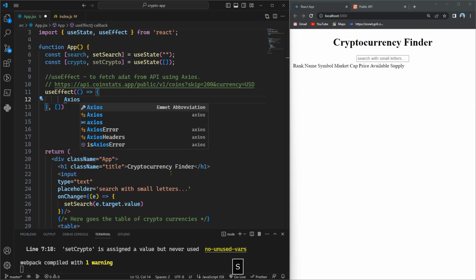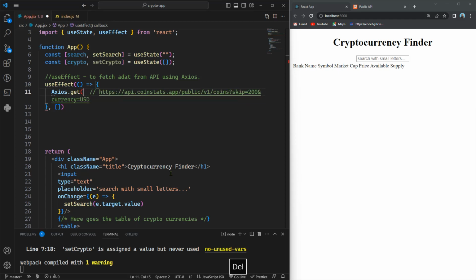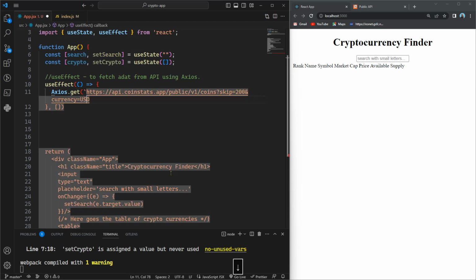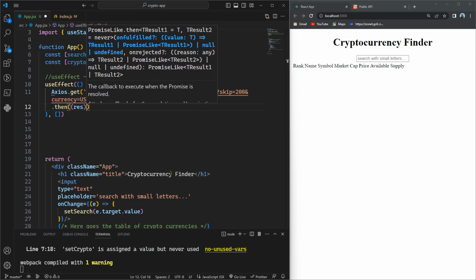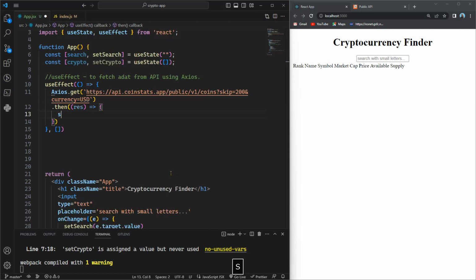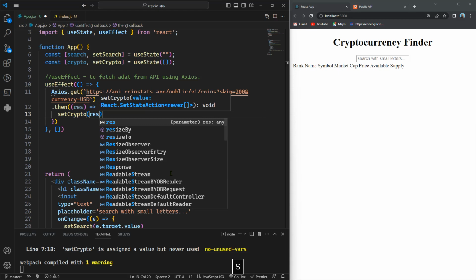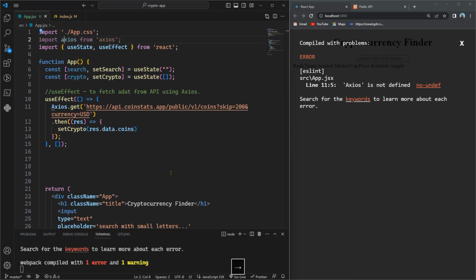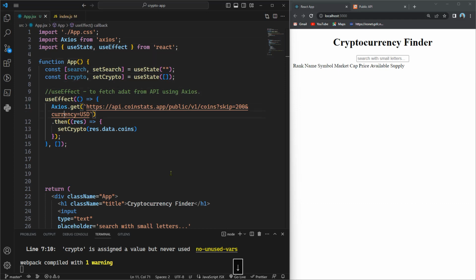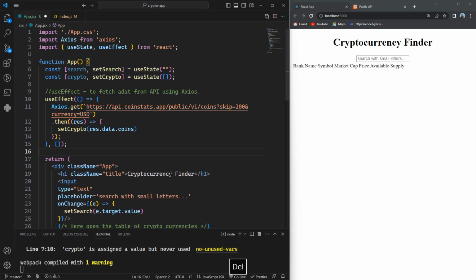We want to use the Axios library to get the data; you can use fetch, by the way, right? So Axios.get, and we want to use that here. We'll use template literals, and we'll close the parentheses. Then we want to take the response coming from the API, and we're going to use the setCrypto function. The setCrypto function is going to take res.data.coins. I don't know why it's complaining. Import axios from axios, right? The capitalization is important. So that's basically our useEffect.